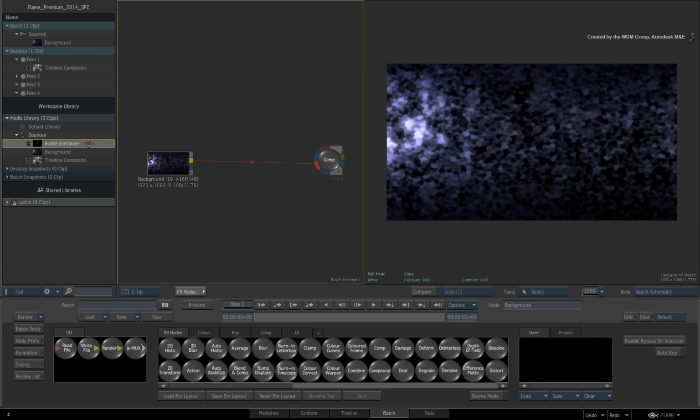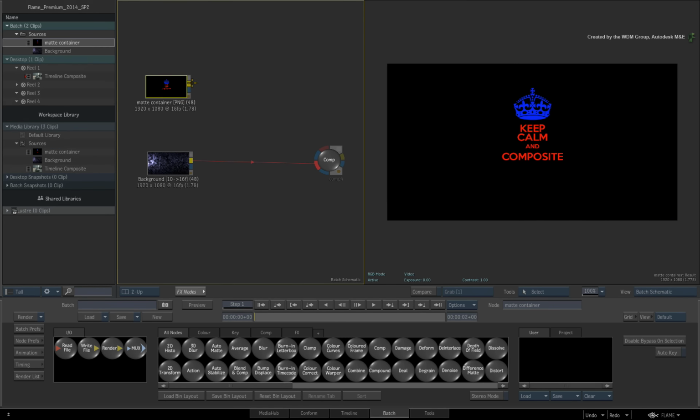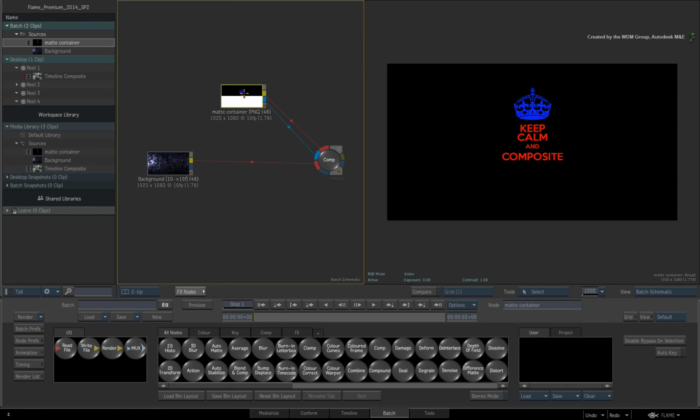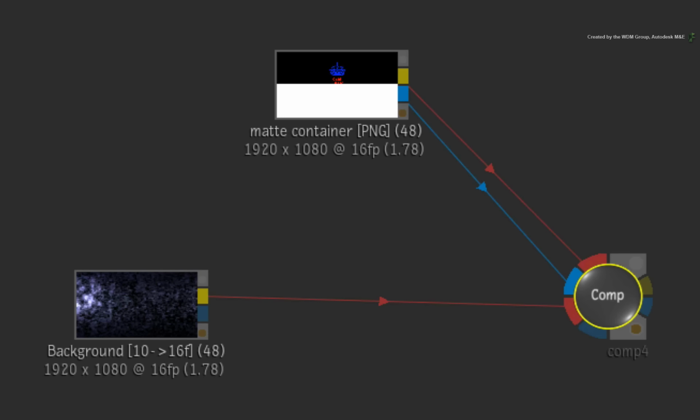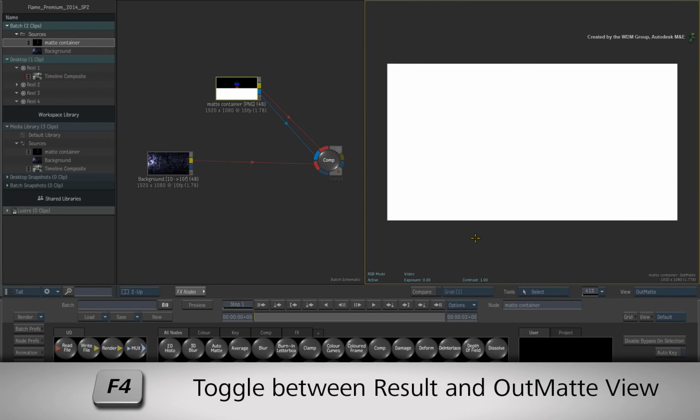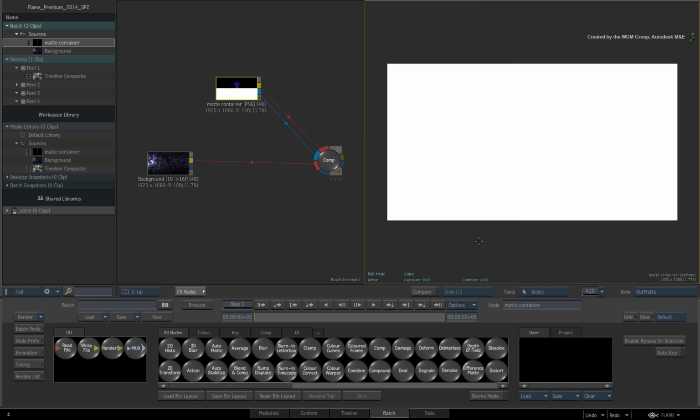Now I'll bring this mat container into batch, and I will composite it using a comp node and a background. Looking at the result view, you will see that there's a transparency issue with the alpha channel. So select the mat container clip in the batch schematic. Press F4 multiple times to cycle the fill and the alpha of the mat container. The alpha is a solid white frame and not the transparency channel that I expected.